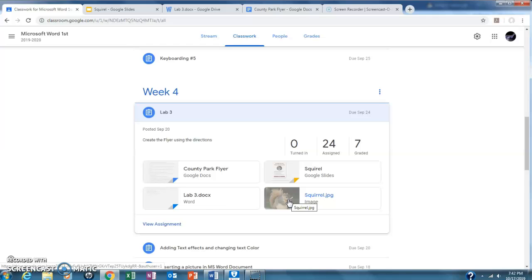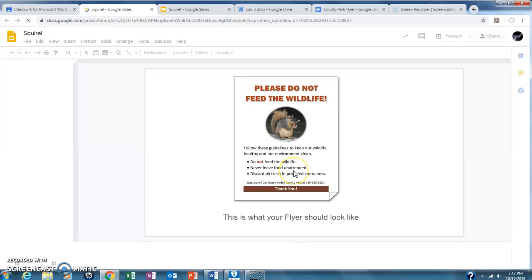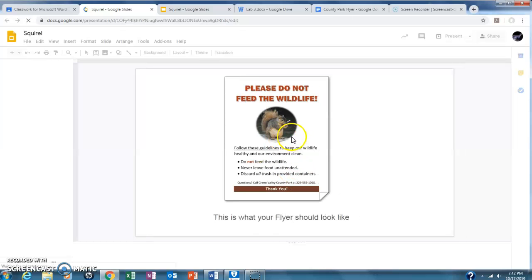So make sure you download the Microsoft Word document and make sure you also download the squirrel image, which we went over and over again. So you should know how to do that. We'll take a look here. This is what your flyer should look like when you're done. You'll see that we have to do a little bit of formatting. So let's get to it.